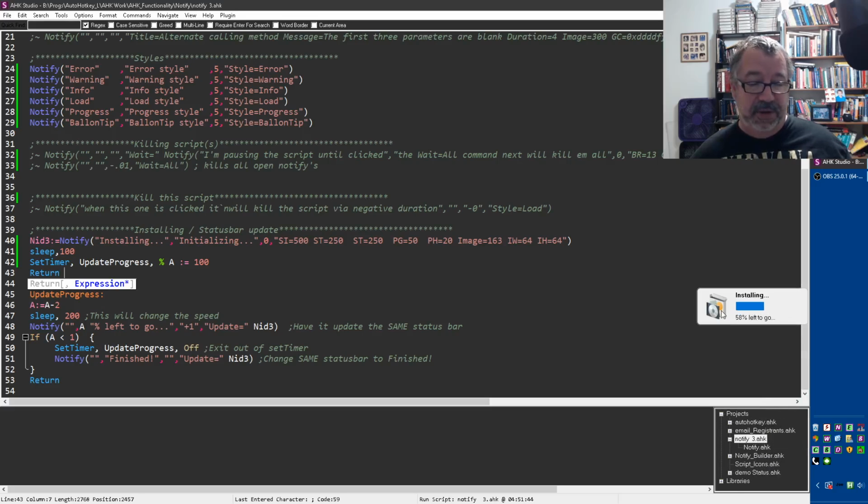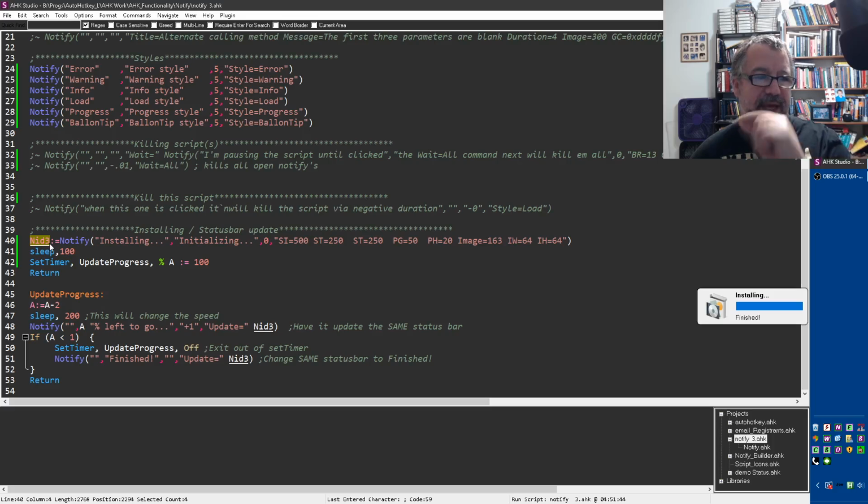It has a little icon, which of course I can change. When it finishes, it changes and updates. So it's counting down for us. It changes it to finished. What happens is we store this GUI in NID3. So that's the GUI, that's that notification GUI.